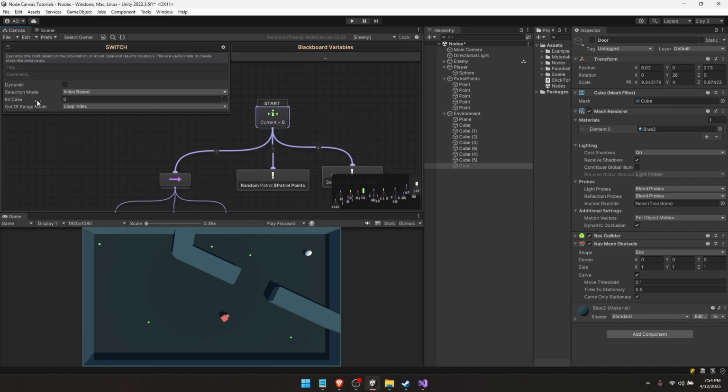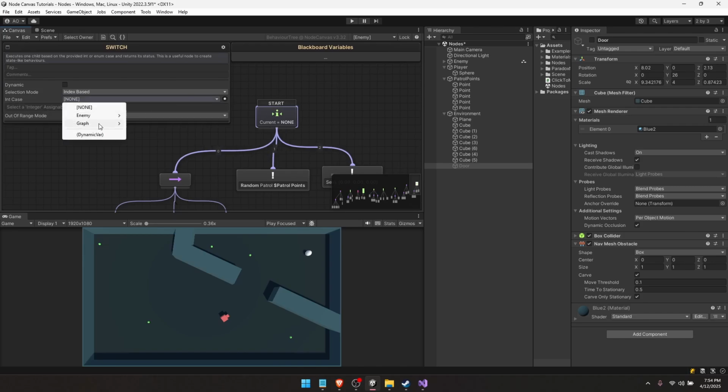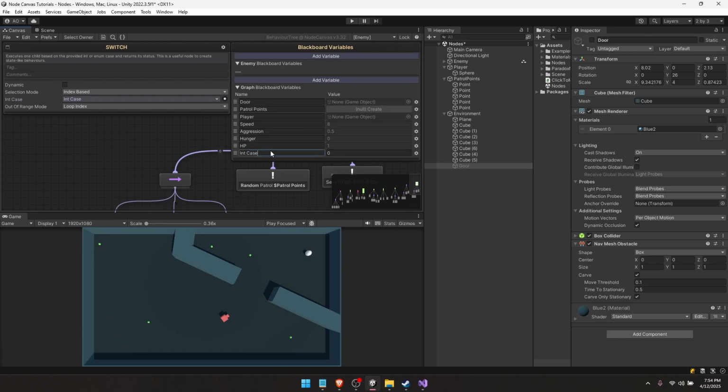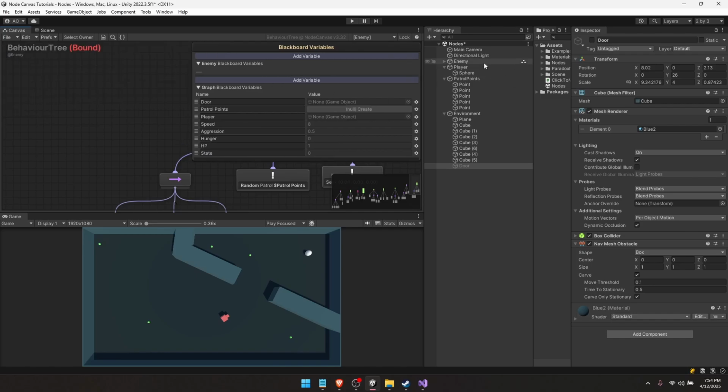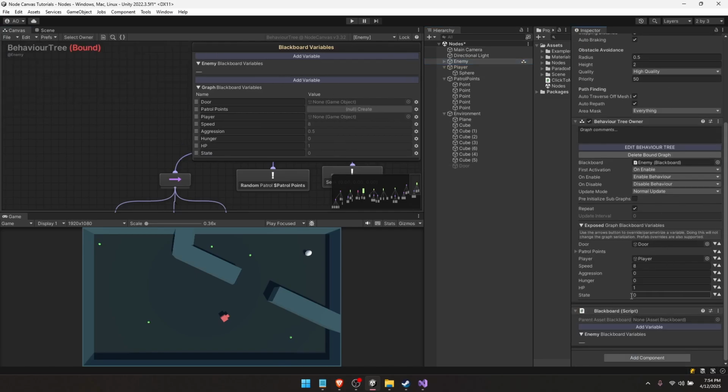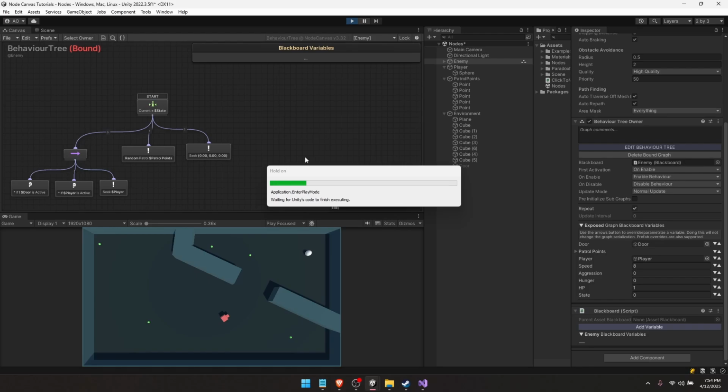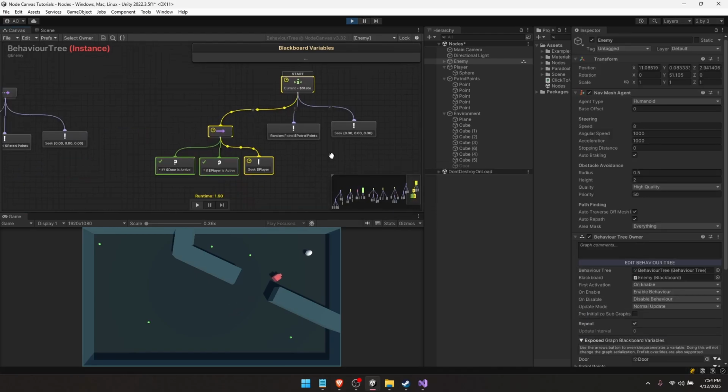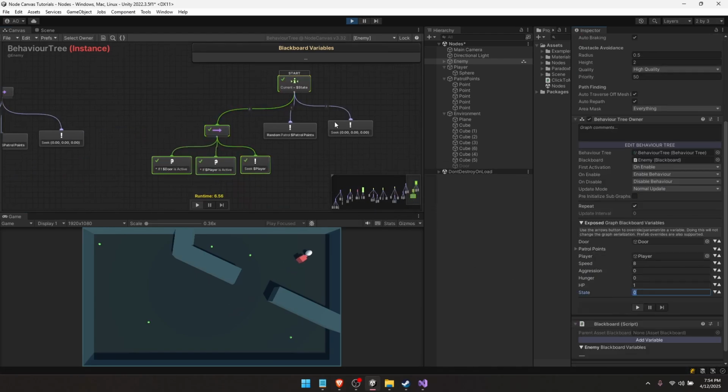In this case, we were just using an integer, and that, of course, can also be connected to your graph. So I could create this here, int case, and let's just call it state, for instance. Again, expose that to be public, look at our enemy, click this, and now I can change it there. In this case, the 0 state is the aggressive state, the 2 state is the hungry state, where he goes here to eat something, and 1 is the patrol state.